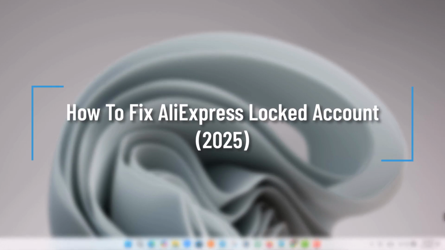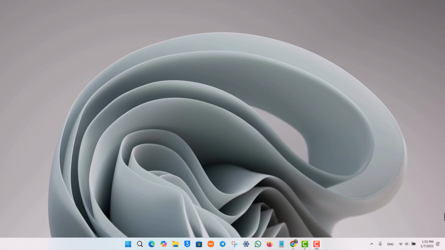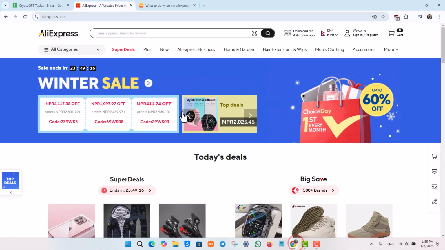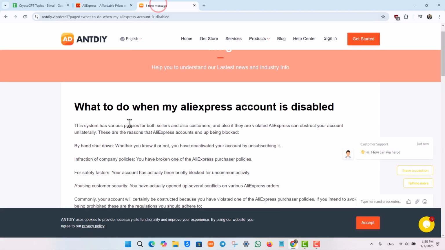How to fix AliExpress locked account. If you'd like to fix your locked account on AliExpress, first of all, there should be a couple of reasons as to why this is happening, right?